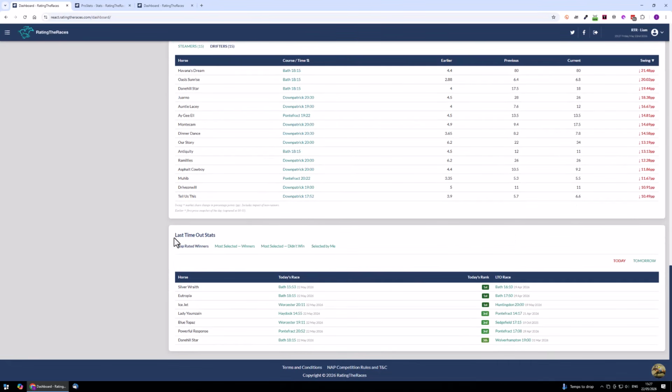And then we've got at the bottom here, last time out stats. So this is top rated winners. All of these horses were top rated winners last time out. And we can also see how they appear on our ratings this time. So 3 of them are top rated again: Silver Wraith, Eutropia and Ice Jet.